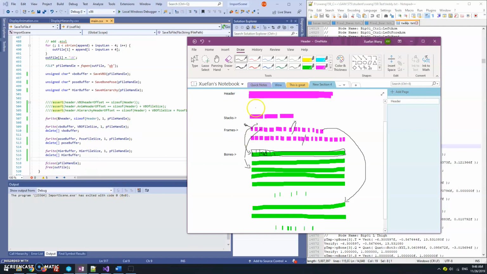Okay, this is a layout of this BOM post header. I use a header on top and then put all the stacks next to each other, and then all the frames behind the stacks. Each frame has a pointer pointing to its previous one and the next one. The previous one of the first one is null, and the last one in the last stack should be null. All the others point to the previous or the next one.